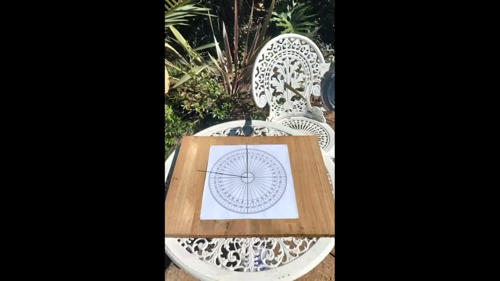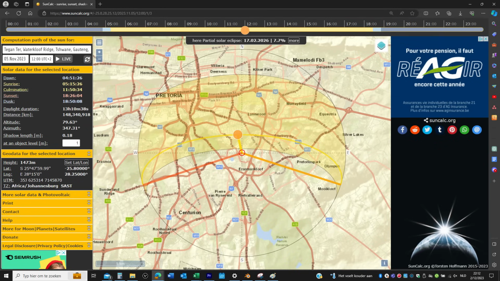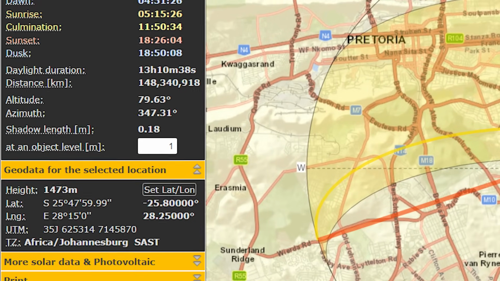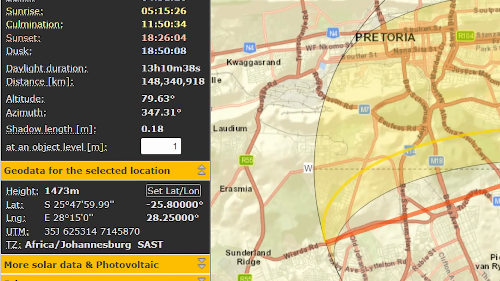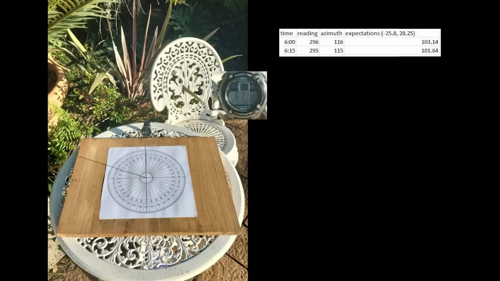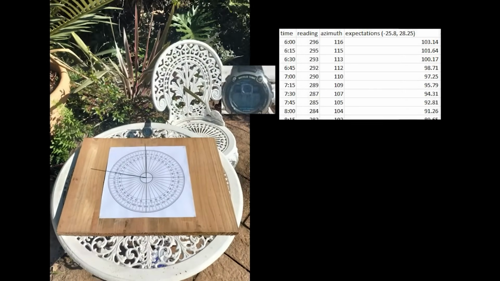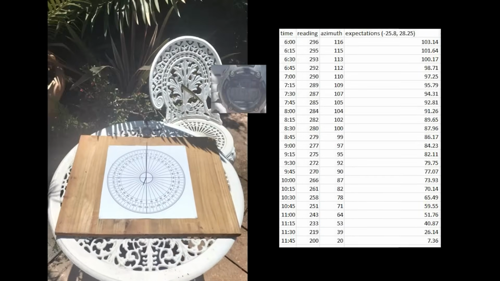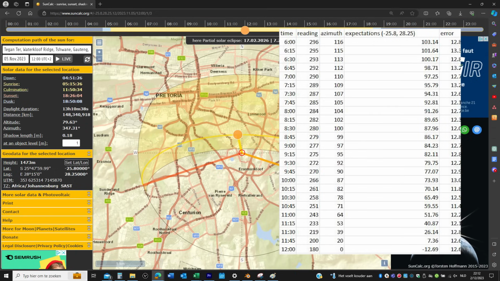So I asked for his location and went on SunCalc to check what the globe predictions actually were. And I noticed that at 12 o'clock, the sun wasn't yet exactly in the north. In fact, it was 12.69 degrees more to the east. So I looked at all his readings from 6 to 12 o'clock and compared it with the SunCalc predictions. And what I noticed was that all the readings were off by the same amount. Almost as if the globe Earth predictions were accurate, but Wynand simply misaligned his sundial with north by 12.5 degrees.